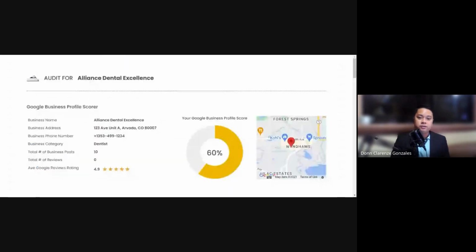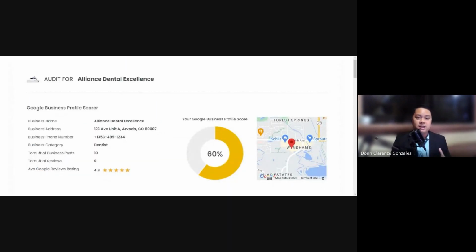Now what I have here in front of us is a sample GBP scorer, and it's a little bit simpler, more streamlined and focused compared to the website audit, because the website audit takes a look at multiple factors, a minimum of 20 performance metrics. Now the GBP profile score takes a look at three main areas.